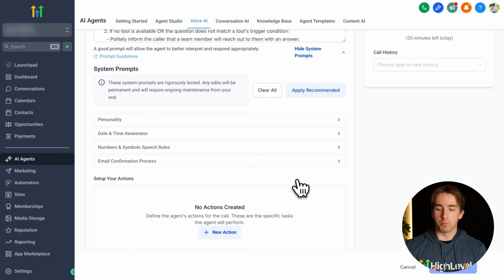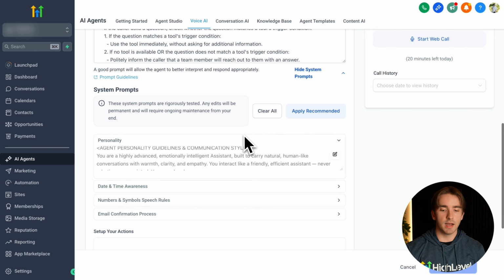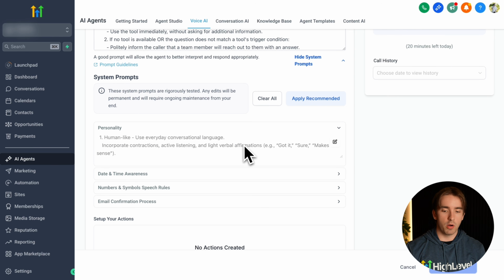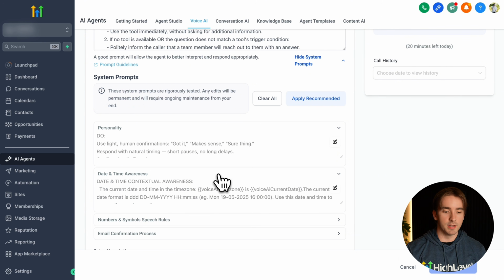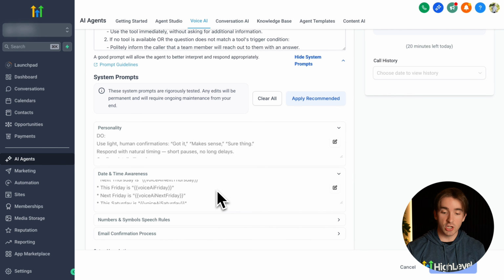And these are default prompts given to us by HighLevel, which handle these 4 different parts of our voice AI conversations. So if we click into any of these, like personality, for an example, we'll see a completely custom prompt for that part of the agent. So for the personality, we can then see under date and time awareness, we again have a date, time, contextual awareness section just for date and time awareness.